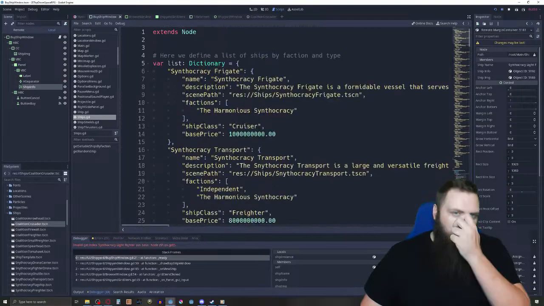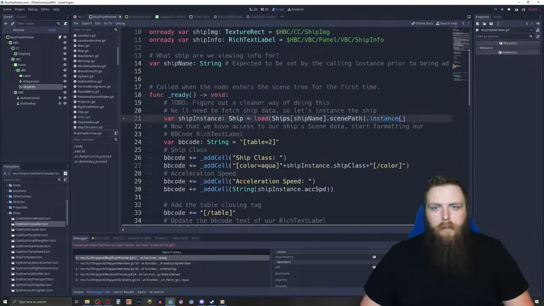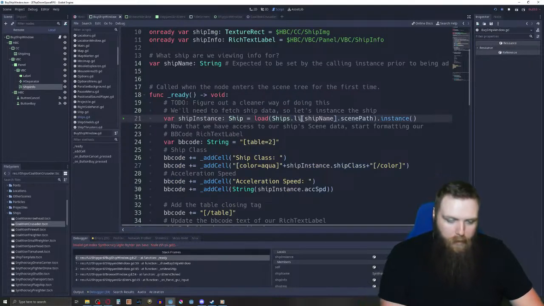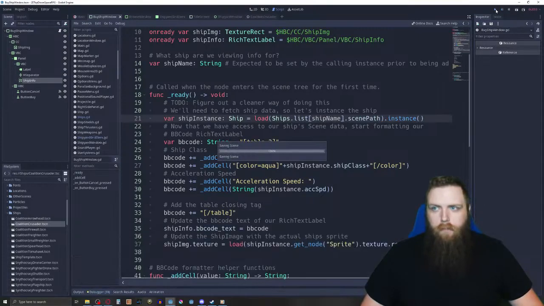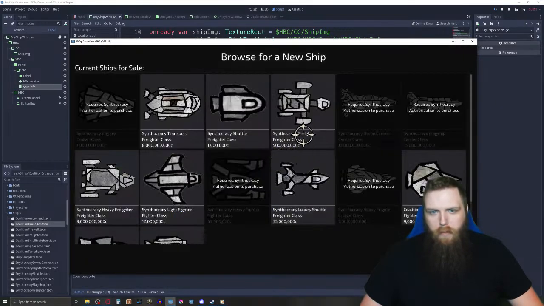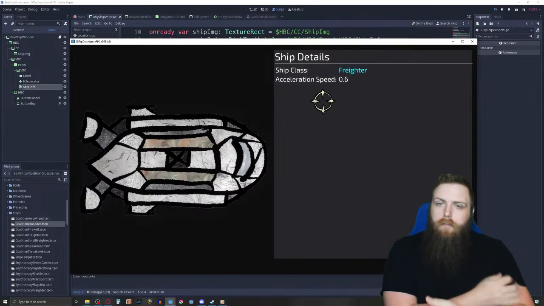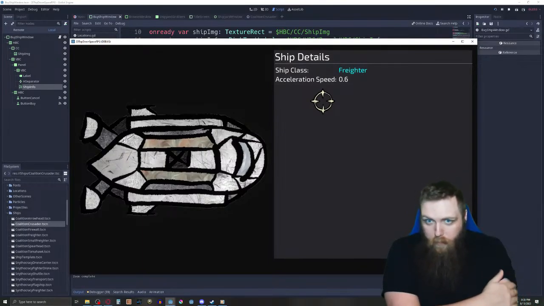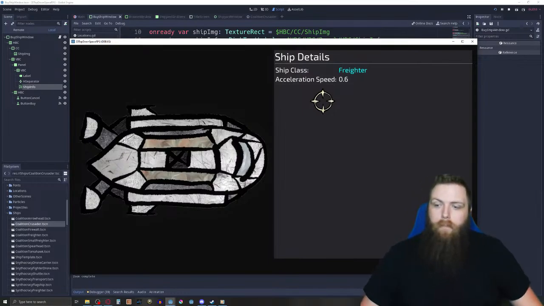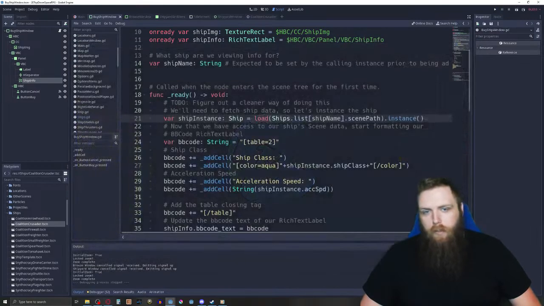Oh, I know what I did wrong. I need to reference list. I'm a dum-dum. Okay. So ships dot list. There we go. Let's try that now. Shipyard. Click. There we go. Okay. So it is pulling in stuff. It is formatting it with BB code. So that's a win. And then if we can cancel, go back. Awesome. Cool. So proof of concept, it works.